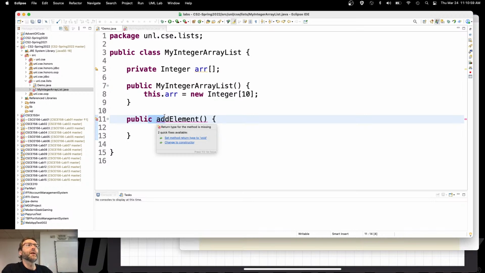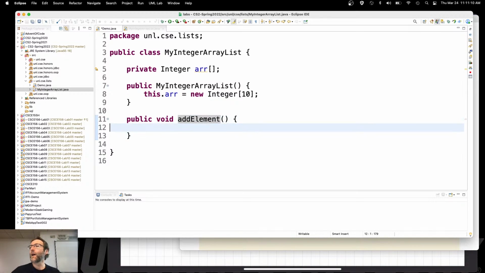If you just put something in, do you expect anything back? No. So if you don't expect anything back from a function or a method, void. Okay. Add element. I need an element to add, right? What am I going to be adding? An integer. So let's go ahead and take an int x. There's my element to add.